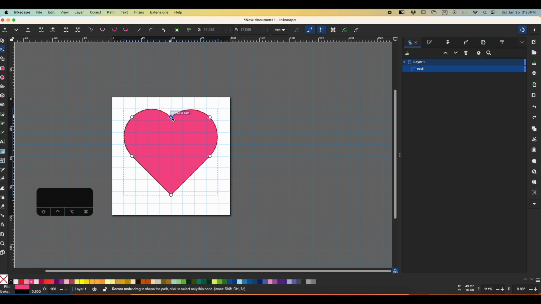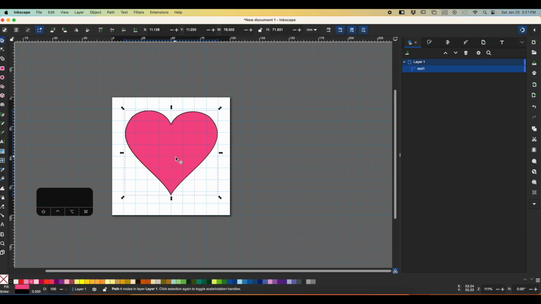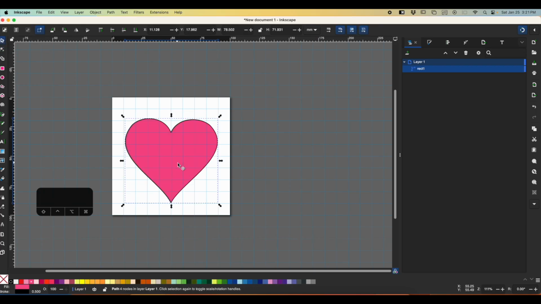Okay, so from here I want to drag this point in just a little bit, and I'm going to re-round that part. And then I like to delete these two points here. Just pull this in a little bit. Okay, so I'm happy with that shape. So next we'll add the outline to create our appliques.